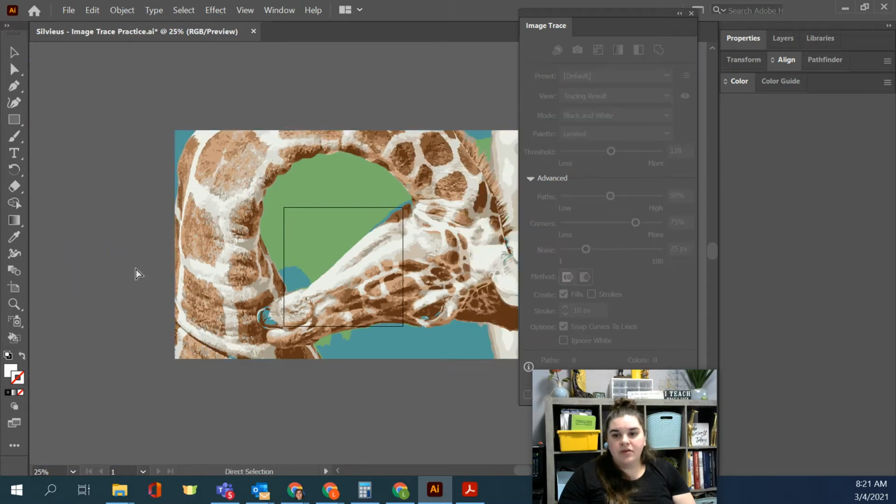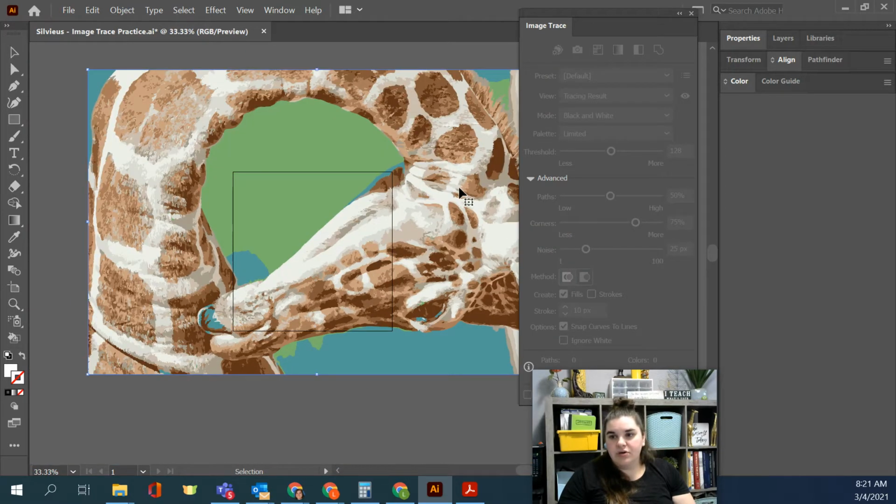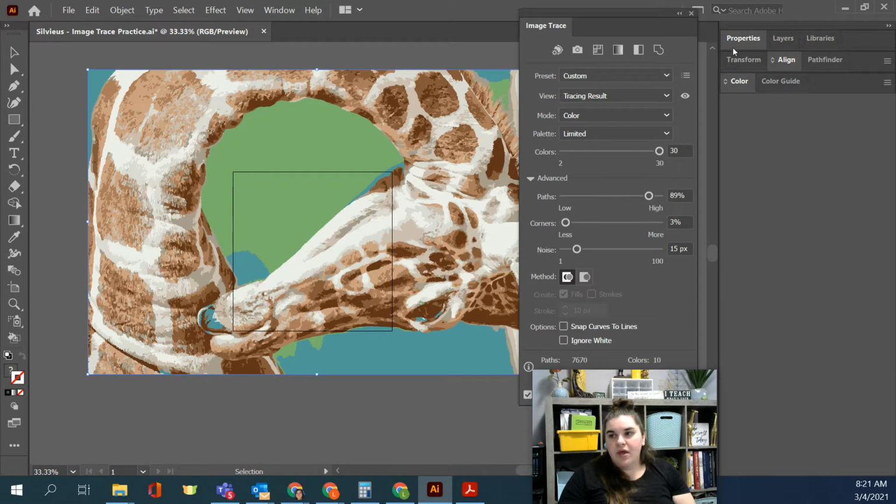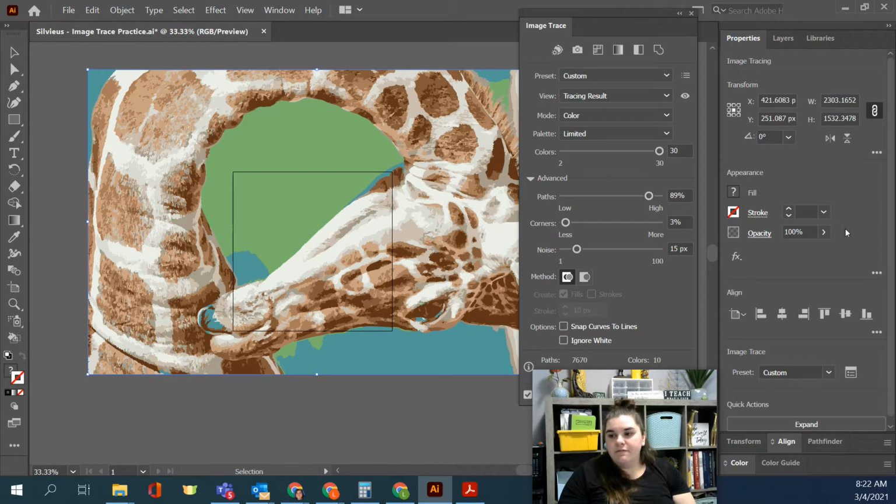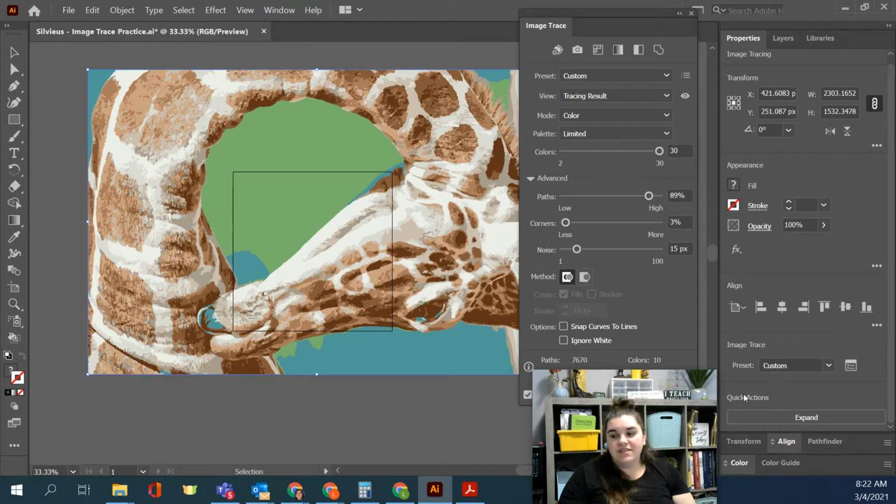So I'm gonna go ahead and double click outside of this to get out of isolation mode and select the image back. I'm gonna go to properties over here. Properties, if I scroll down, my quick actions have changed. I no longer can crop the image, I no longer can image trace it again, but I can expand it. And what expand does is it allows you to adjust each individual path separately.